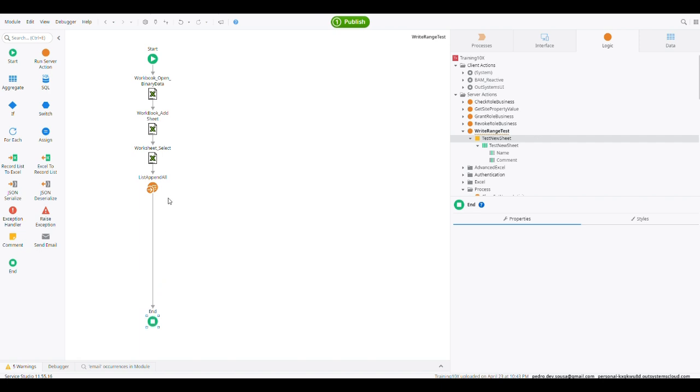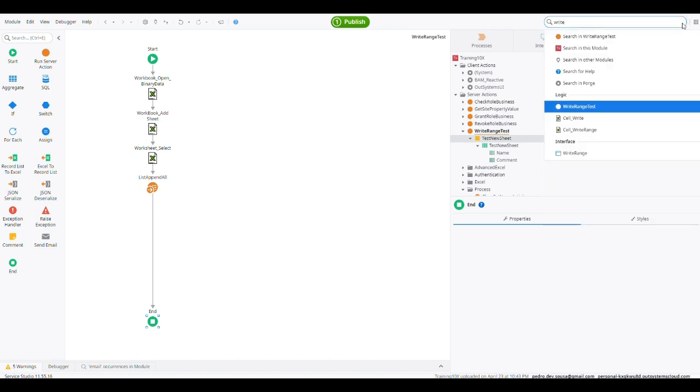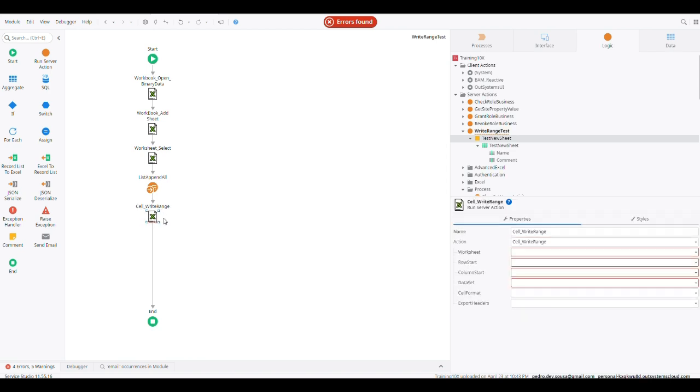If we do not use the WriteRange, we need to iterate this. Imagine that this is an aggregate, and use the cell write function, but it is not very optimized. So in order to simply add one thing and have everything done in the Excel, you must use the cell write range. So let's drag and drop this here.